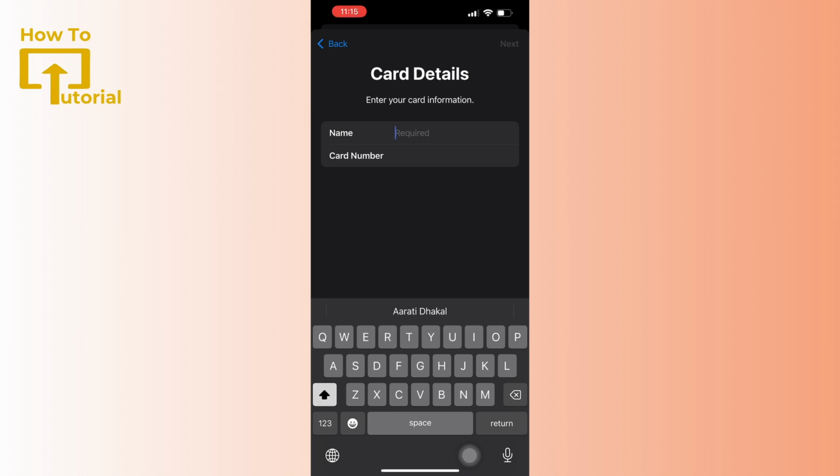Your card will be verified, and once the process is complete, it will be added to Apple Wallet. And that is it. You have successfully added your card to Apple Wallet.